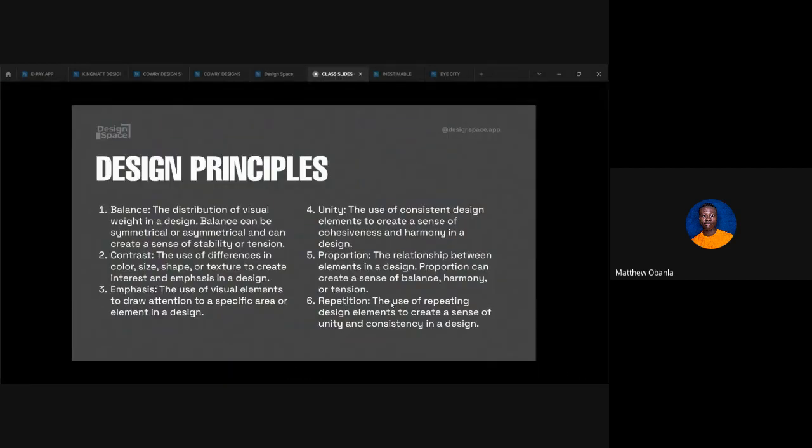So repetition, the use and repetition of design elements to create a sense of unity and consistency. Yes, one major importance of repetition is consistency.